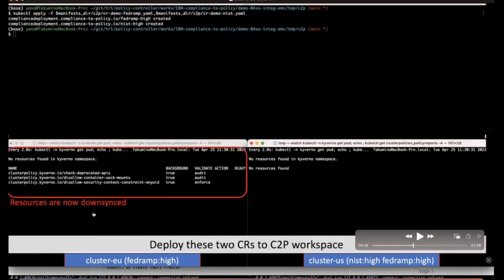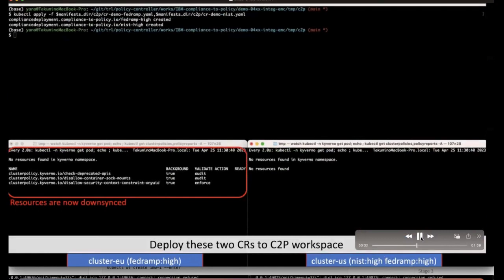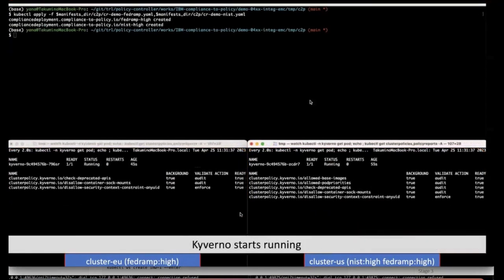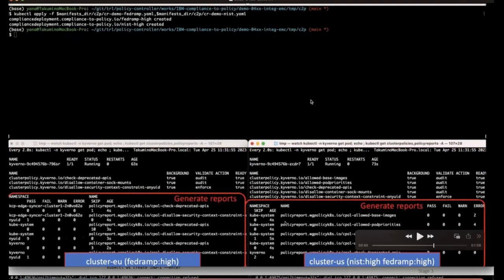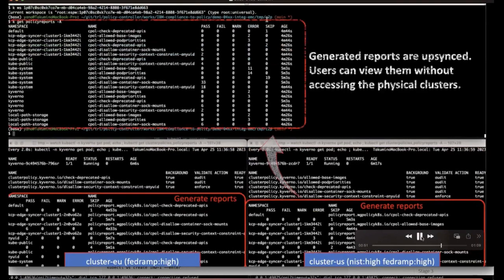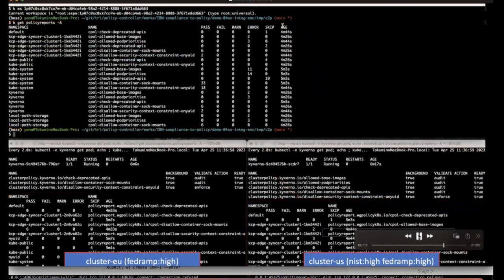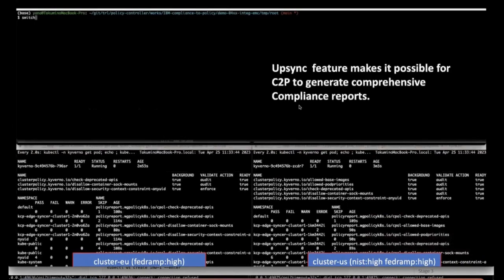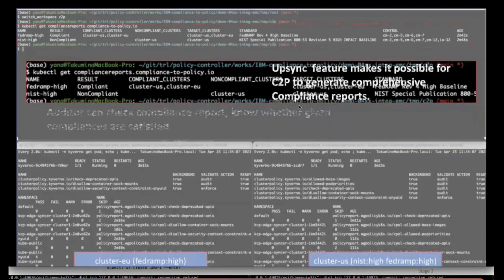And now the required policies are downsynced to cluster EU. And a few seconds later, the policies required for NIST and FedRAMP are downsynced. Also, Kyverno is installed, so Kyverno starts scanning. So yeah, the report is generated in both clusters. And these reports are upsynced to KCP, like this. And of course, the user can read the details of what causes policy violations on the KCP side without accessing the cluster. So utilizing this upsync feature, C2P can create a comprehensive compliance report like this.